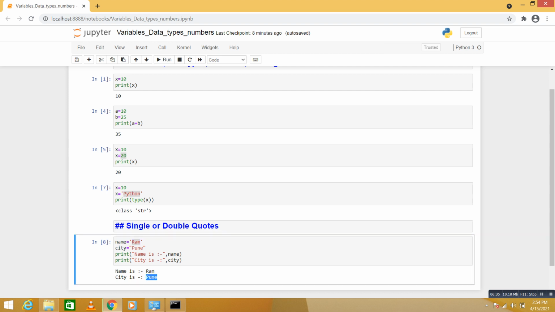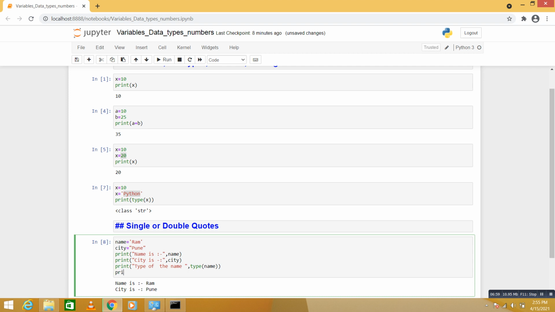Now I'm going to check the type of the name. I'll say type of the name. That is the type of the variable given name. Then type of the city. Okay, so that's it.